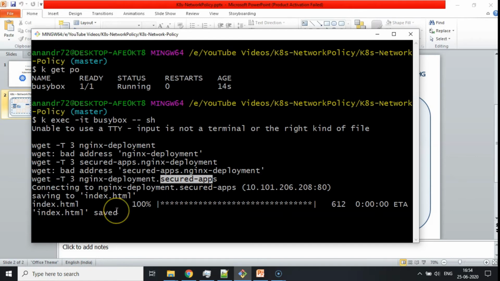Now this is as expected, because that's the whole idea of Kubernetes, where any pod or any service or any of those elements that is running within your cluster would have a unique IP address kind of a thing, which the elements within the cluster can find each other and talk to each other without any issues. That's how Kubernetes is designed.